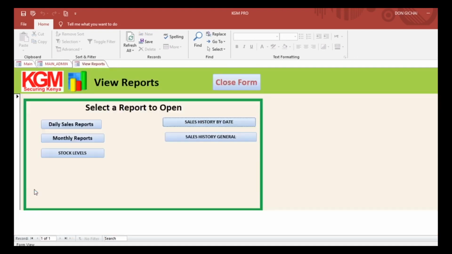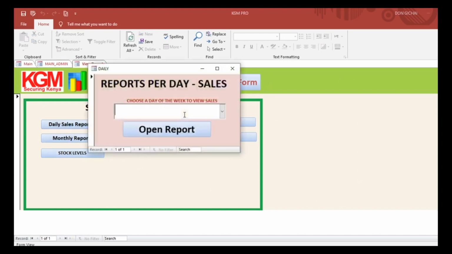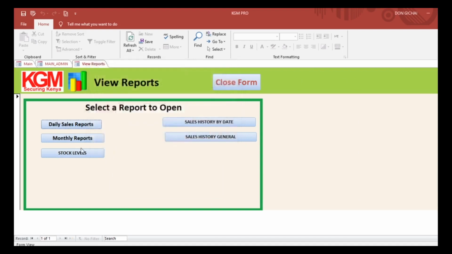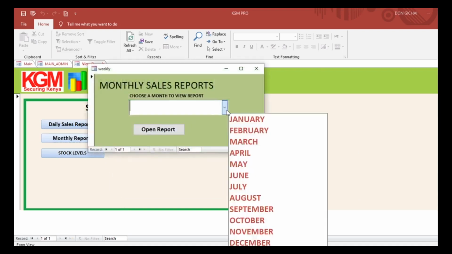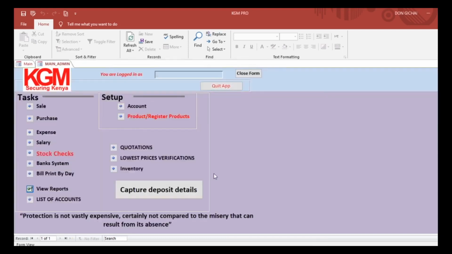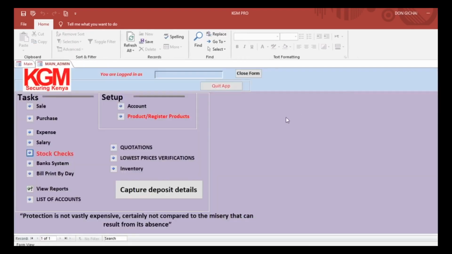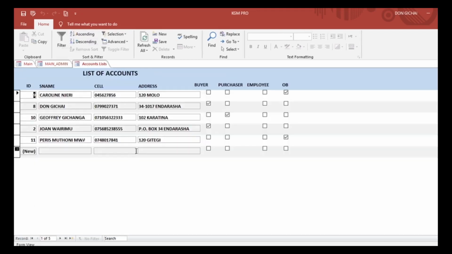The admin can also be in a position to view the reports, like the daily reports. The admin can choose the daily reports from here. Monthly reports, the admin can choose and see, or even the overall reports. On the other hand, the admin can also check the stock. He can be in a position to follow what is being sold, and also view the list of accounts.